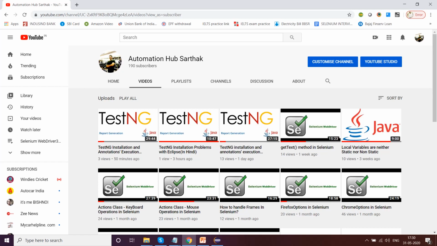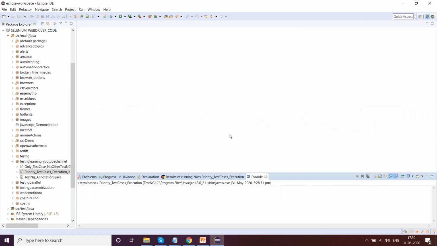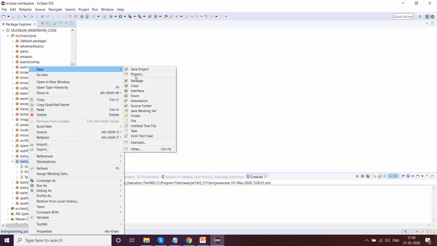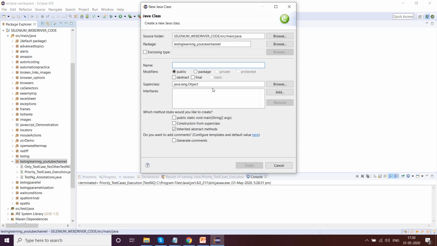TestNG. Like one particular method is dependent on the other, like let's say one particular test case is dependent on the other test case, and how do we deduce that in TestNG? That we will learn. For this we will create a particular class wherein we'll write different methods and we will give dependencies accordingly. So right click, new, and we'll make a class which is dependencies in TestNG, dependencies in test cases.